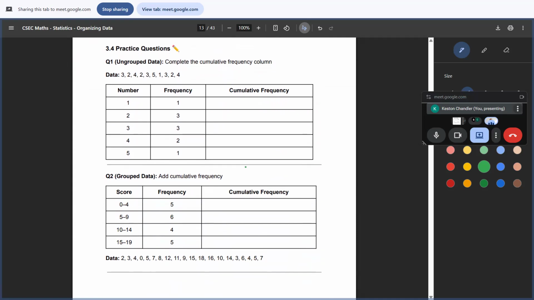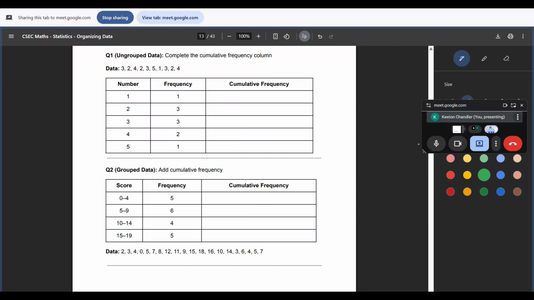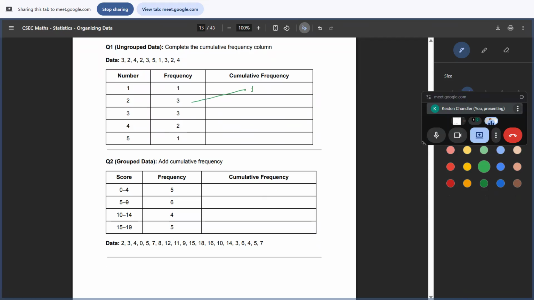Can you try these two for me? Let's drop some values inside of it. Here we'd start with 1. Then, if you want to do arrows to help you see it, 1 plus 3 will give us 4. 4 plus 3 will give us 7. 7 plus 2 will give us 9. And then 9 plus 1 will give us 10.